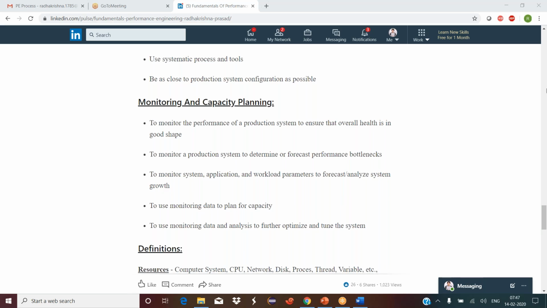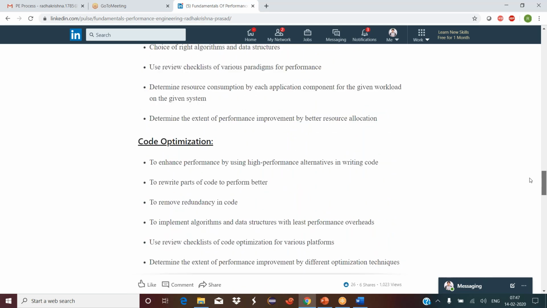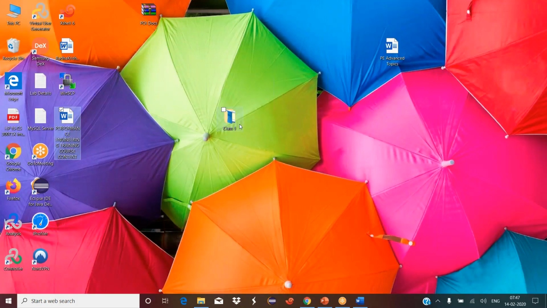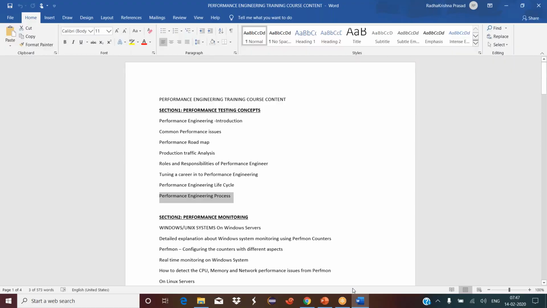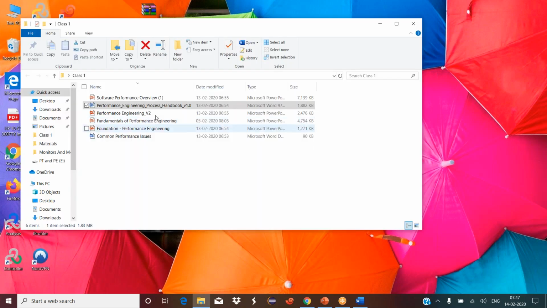Okay, these are a few definitions that I have written here: resources, entities, response times. So you can go through this article, but I don't know whether I can share it. But I'll explain it to you. This is a TCS confidential article. It is something that they worked on at TCS.